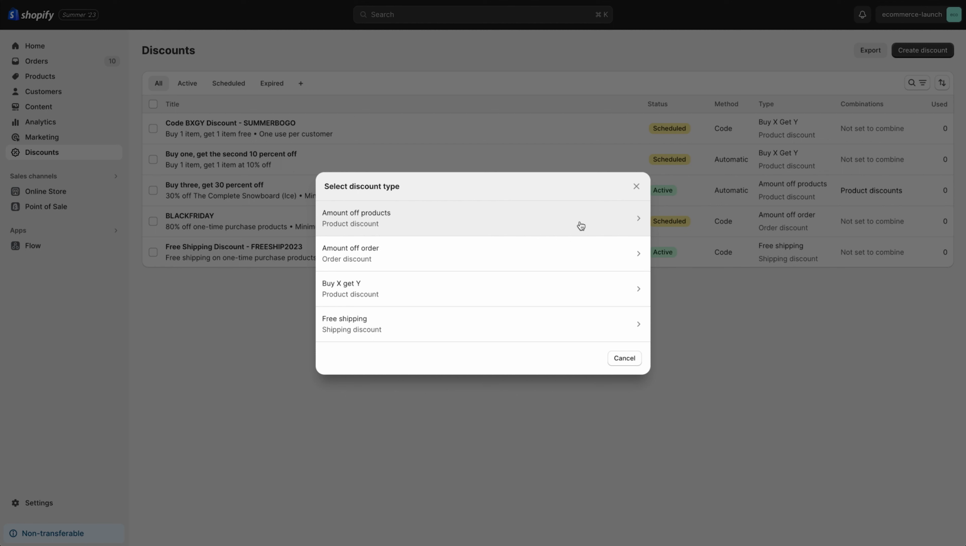So the first one being amount of products. This is when you apply the discount to an item or a product. Amount of order. So this applies a discount to the customer's entire order or cart. Buy X, get Y. So this would be for offers like buy X, get Y at a discounted price, or buy X and get Y for free. And lastly, free shipping. This will apply the discount to the customer's shipping that's calculated at the checkout stage.